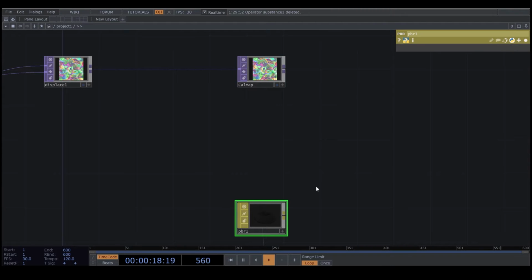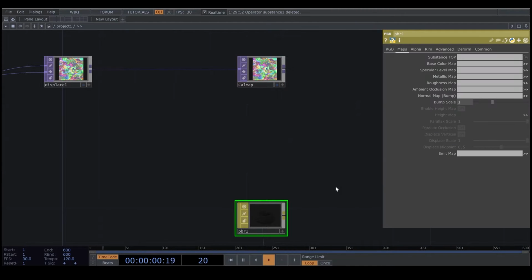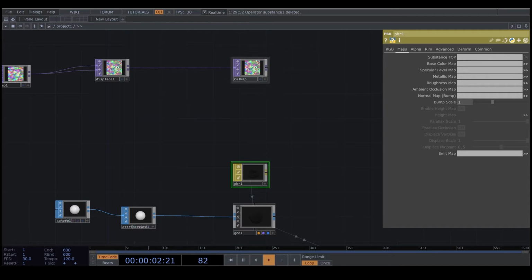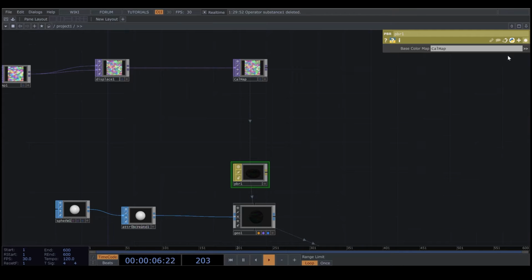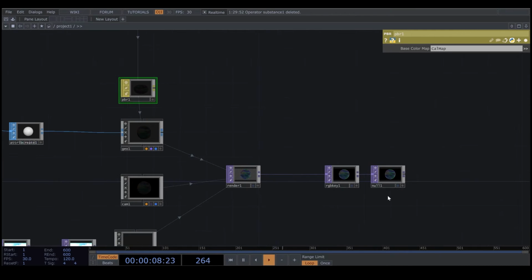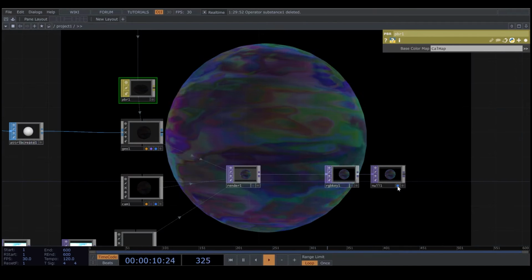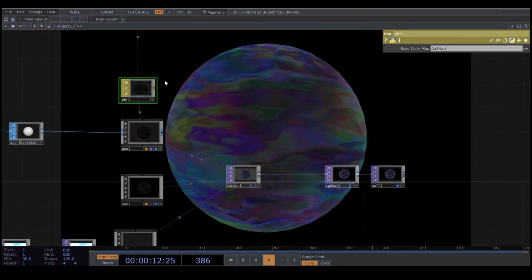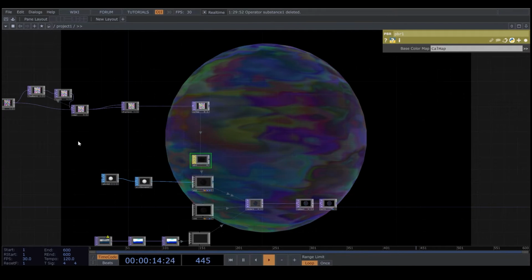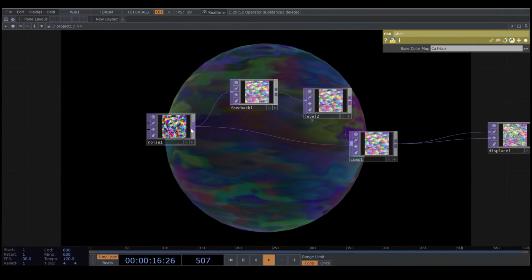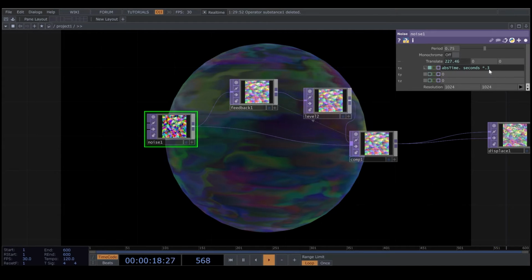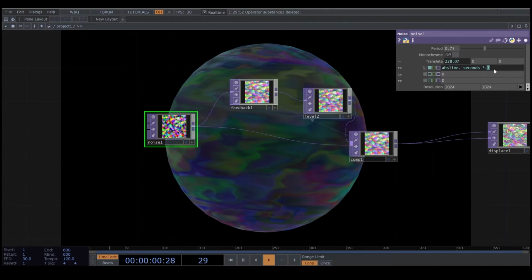Select your material. Drag and drop the color map top inside the base color map. Now we have the texture on our sphere. As you can see, it looks like that our sphere is rotating, but it's just the texture that is moving on our sphere.